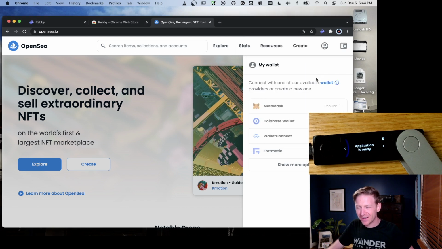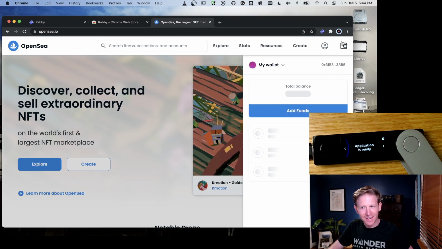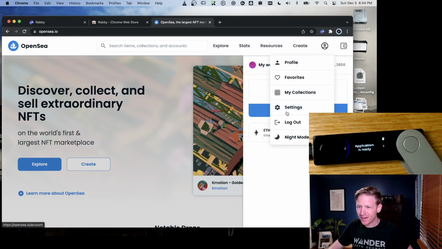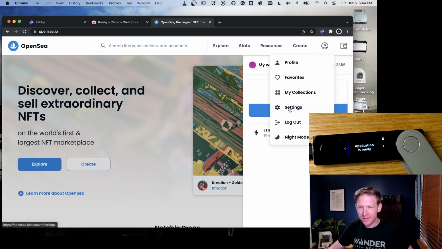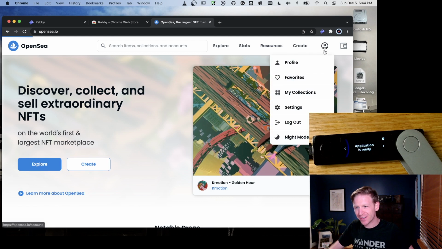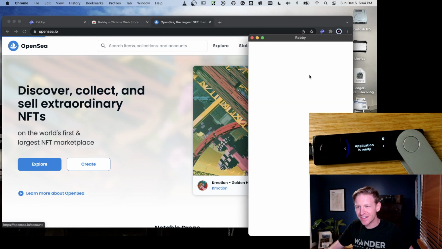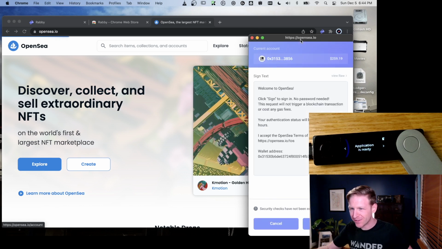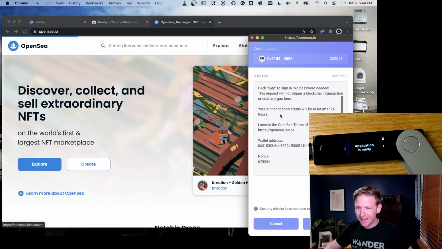And this should prove to us that we are, in fact, connected. There you go. Connected to this wallet. And as before, here's a good test. We'll go to the OpenSea settings menu. If you try to go into the settings, OpenSea will challenge you to prove that you're the owner of this account by signing this message for me. And it's a long message here.